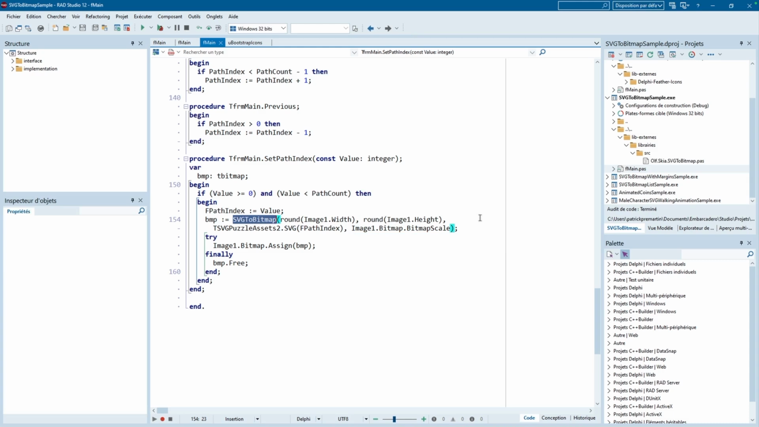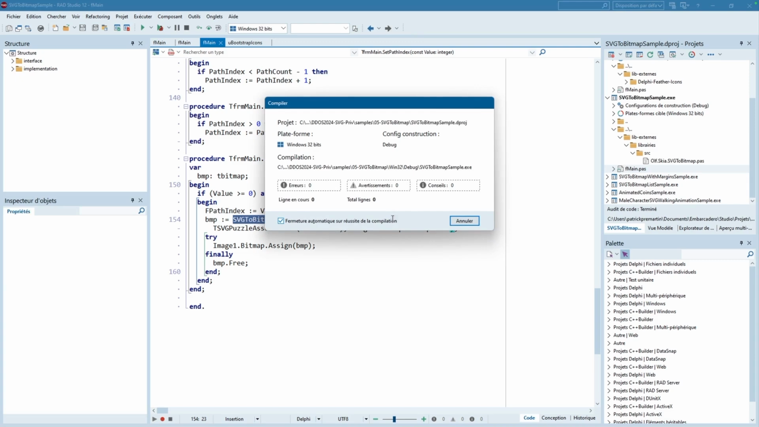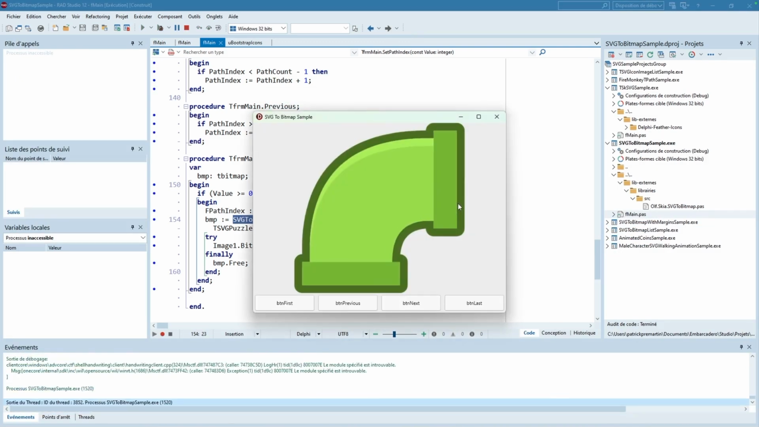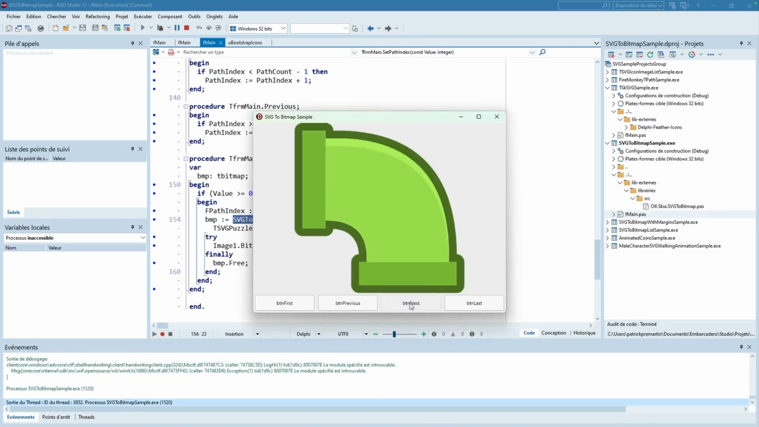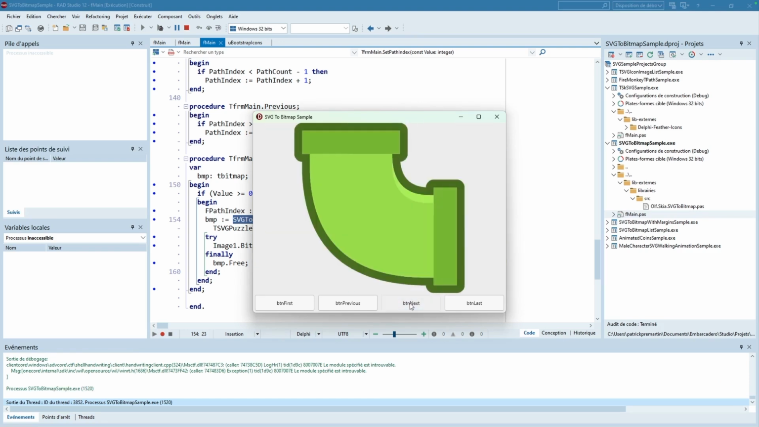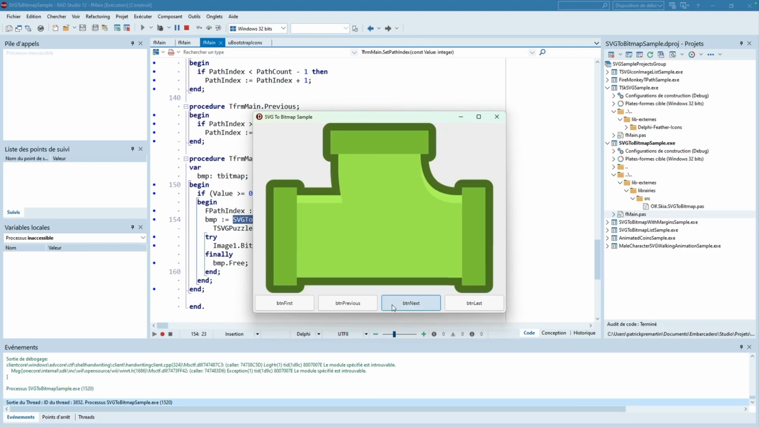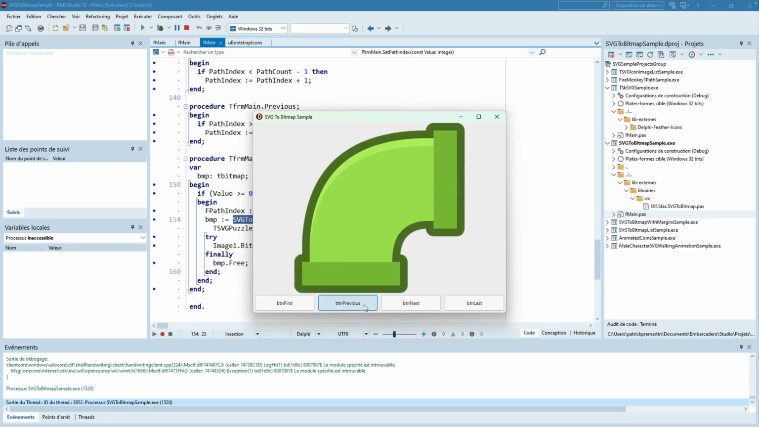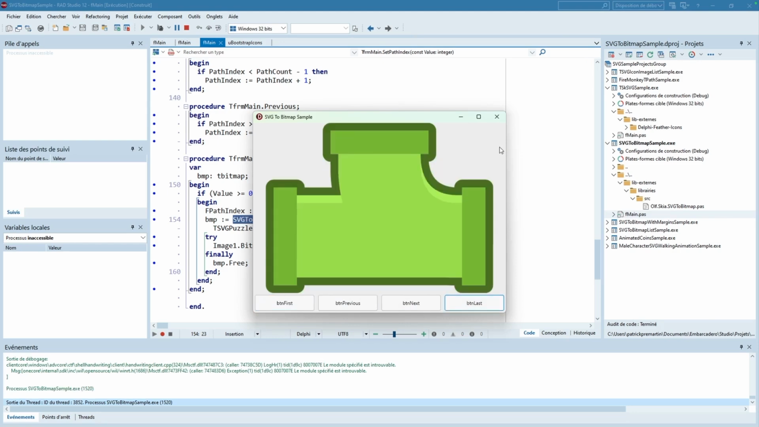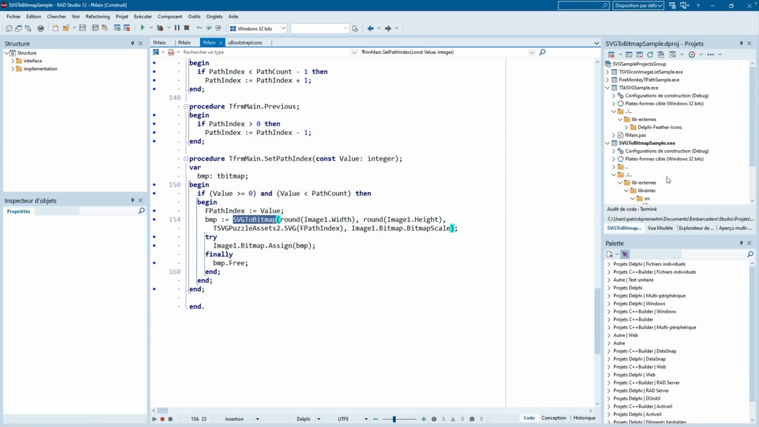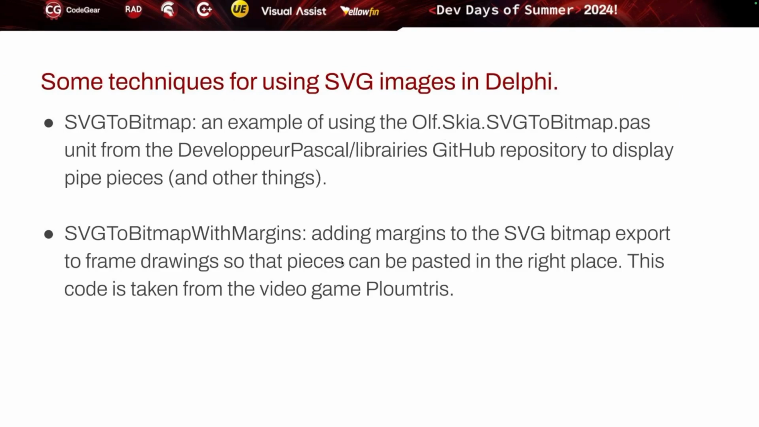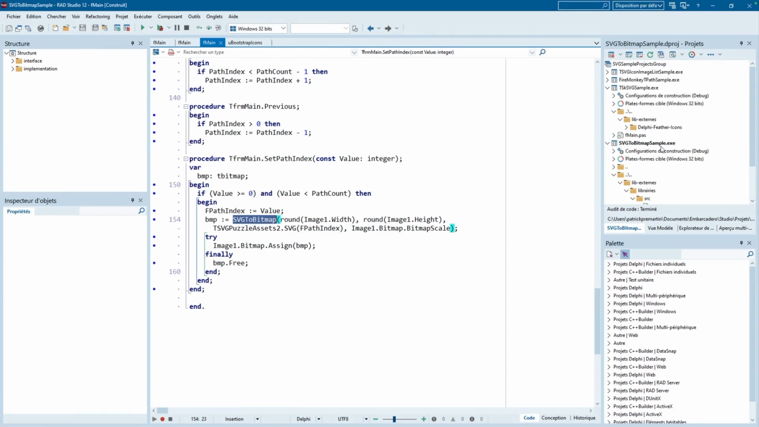I execute the program. We have pipes from a game I created previously in Delphi. And that's all. With the next sample, I use the margins to show the same SVG images, but with a good place for them.